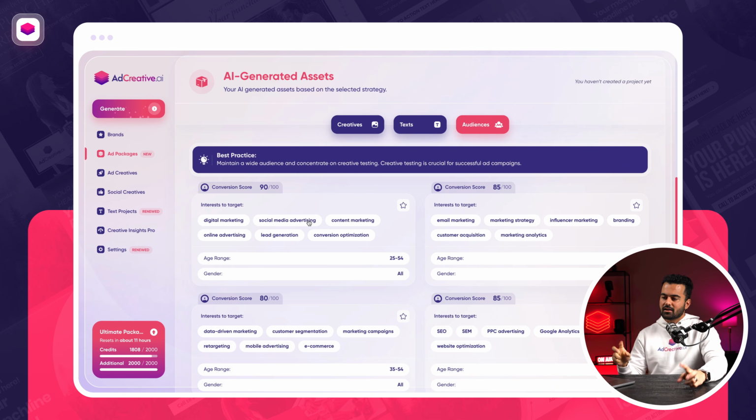So these interests are not made up. These are existing, and based on the 200 million plus audience information that we have, we are actually able to give a conversion score on each one of these audiences. And if you're happy with this, you can copy paste these interests individually, go to Meta and put those, or go to AdCreative and put those interests and publish those campaigns right away. And even a best practice is there. Best practice: maintain a wide audience and concentrate on creative testing.